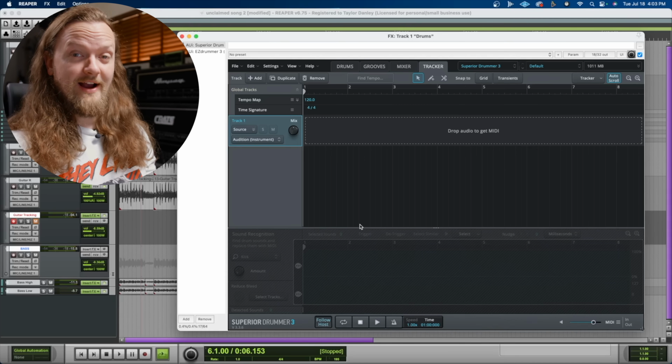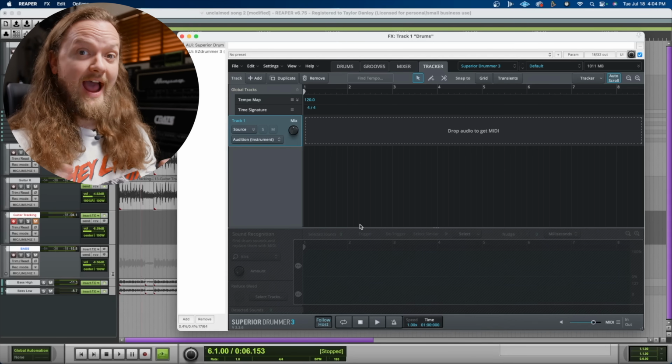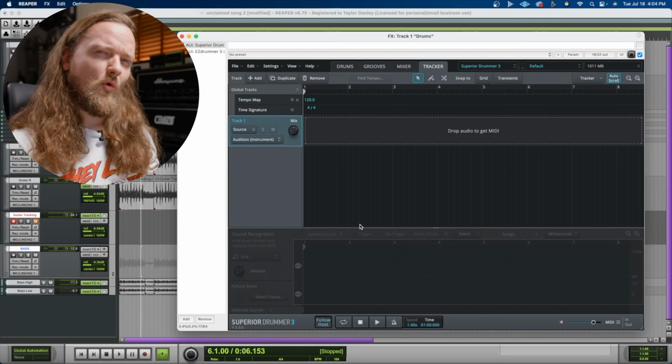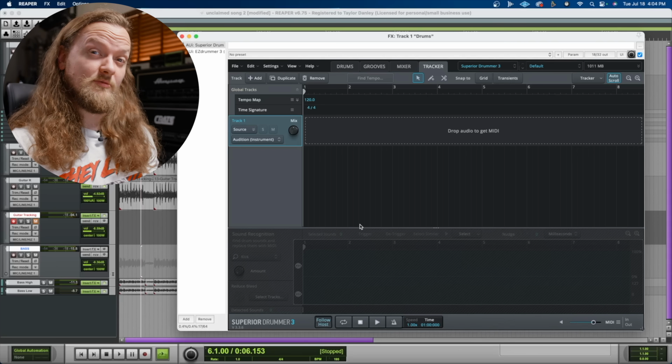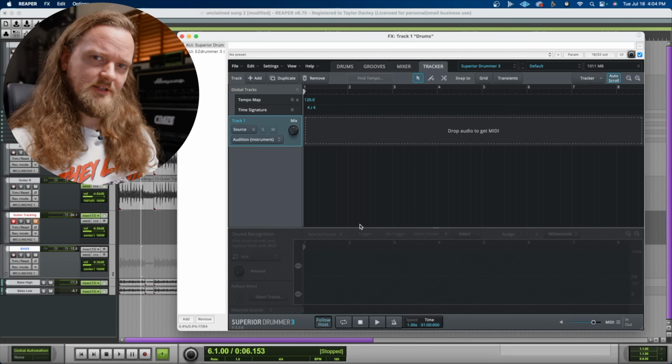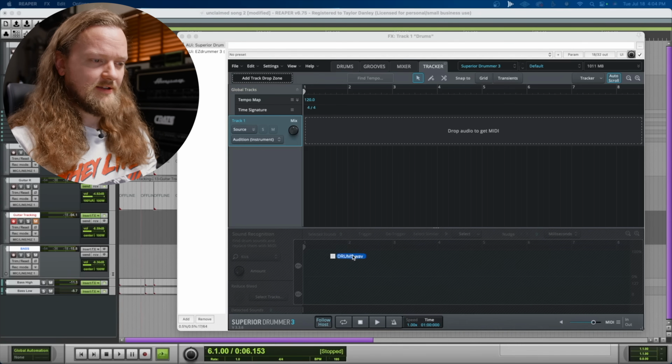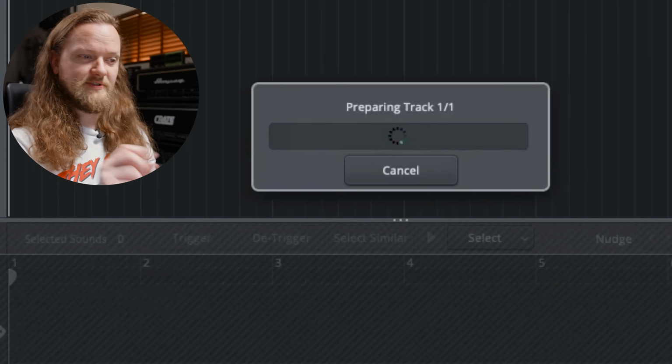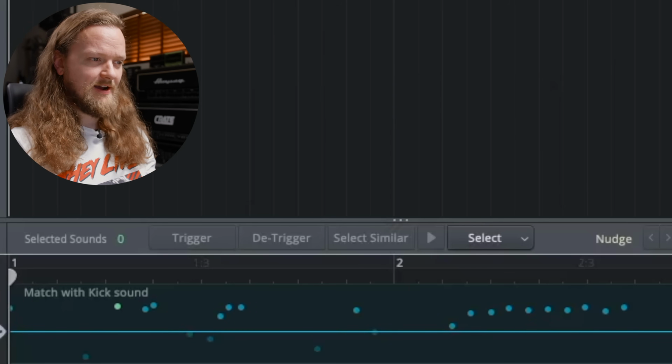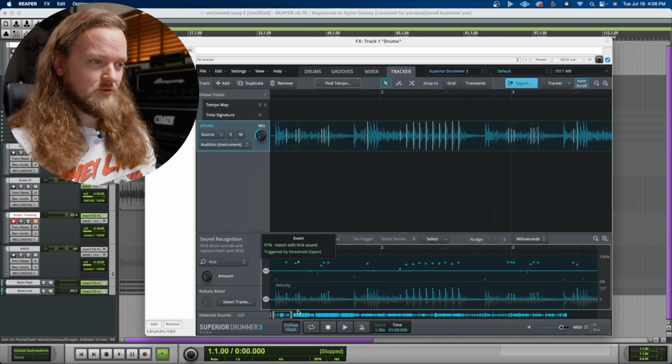We also have this tracker program in here. Let's say that you have drum tracks, but maybe they weren't recorded that well, or you just want to replace them with other sounds. You could actually use this to retrack your drums with MIDI notes in Superior. Let's load up some drum tracks in here and see what happens. So it's analyzing my drum track now. So this mix is the original drums.